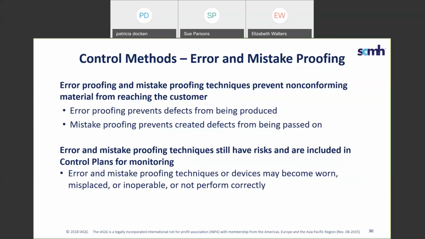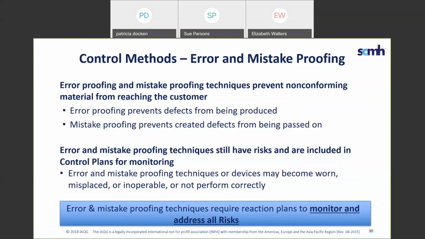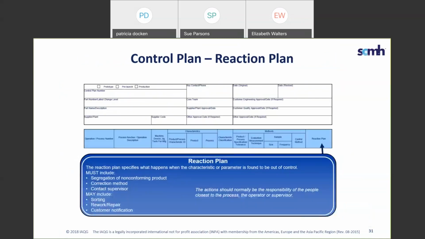Mistake proofing, while it's a little more after the fact, at least does prevent those created defects from being passed on. So we might think that error proofing or mistake proofing techniques don't need to be included in control plans, but actually they should be included. These techniques do still have risk, and they need to be monitored in the control plan as well. You want to click, there you go. We want to make sure that we include or consider including error and mistake proofing items in the control plans. We manage that risk.